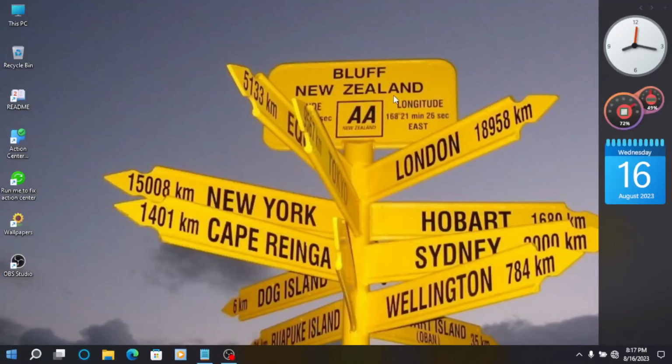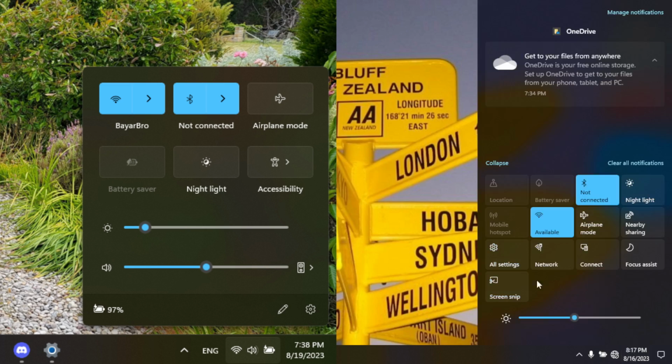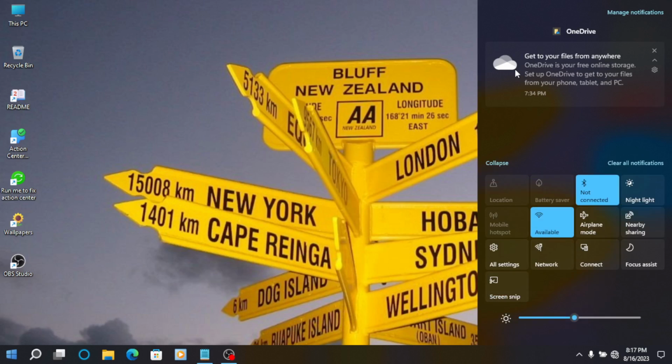Anyway, clicking at the right bottom of the screen, instead of Windows 11's Control Center, we are getting the Windows 10 Action Center with the new Windows 11 design, as this is actually taken from a Windows 11 beta build. Pretty interesting, and it's functional by the way.